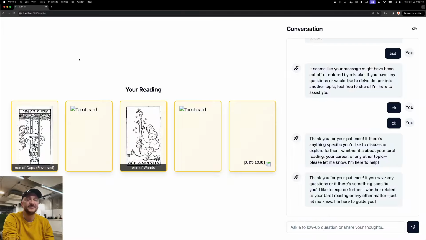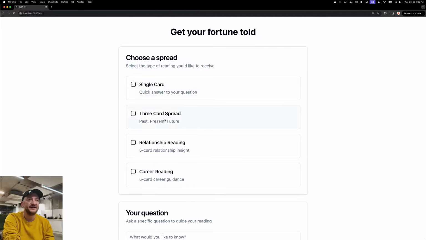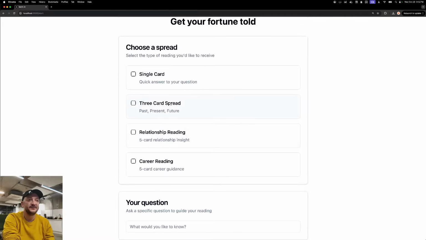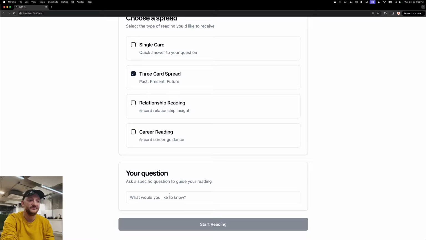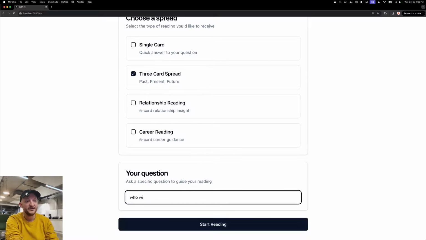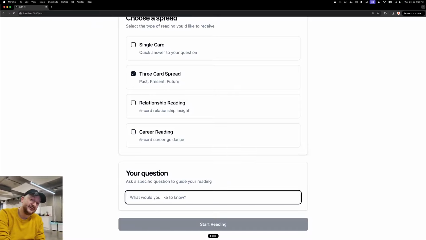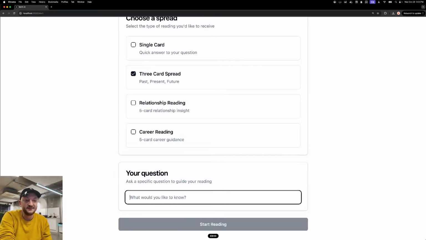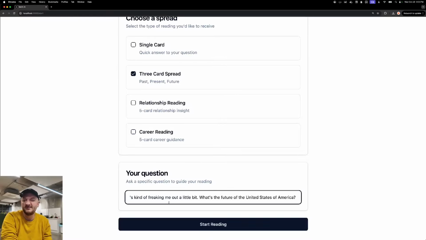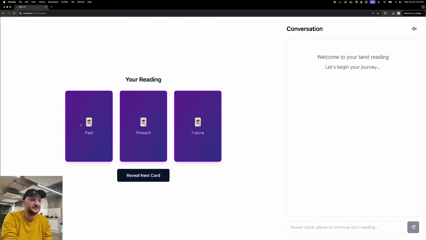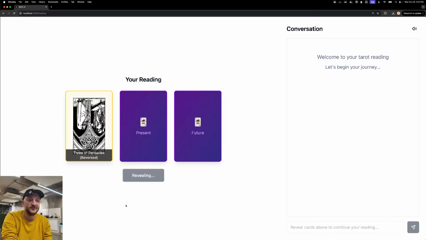All right, let's try this one more time. 3-card spread, past, present, and future. Hey, what do we do with the political divisiveness in the United States? That really drove me nuts when I was back home, and it's kind of freaking me out a little bit. What's the future of the United States of America? Just something light, something fun, for the kids. We'll need the audio for that in order to have comedic relief.